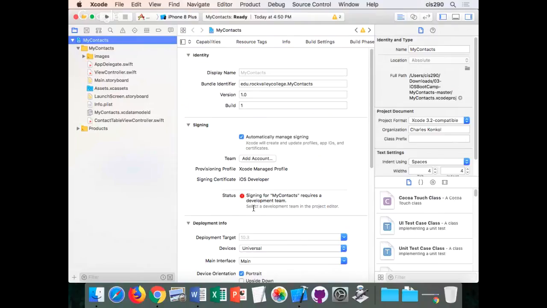As soon as it stops loading, like mine's completed now, I'm going to go ahead and play it. And remember, you can press Command-R on the keyboard, or you can hit the play button, either one. Either one will work. Command-R will compile it and run it, and you get that simulator started.